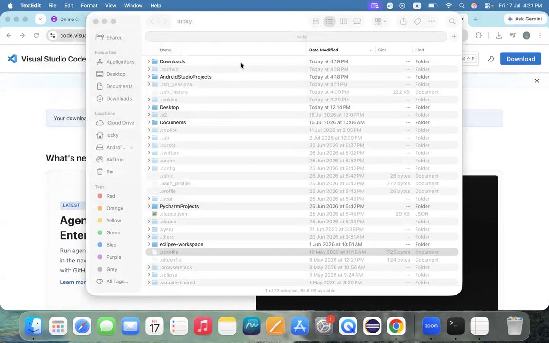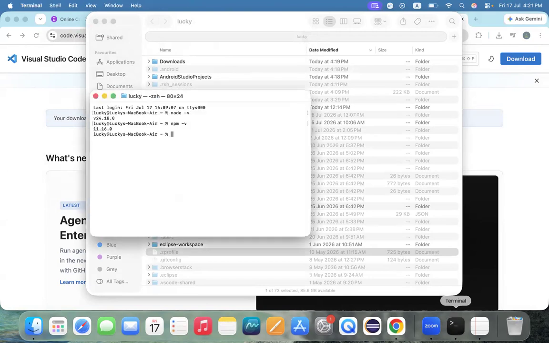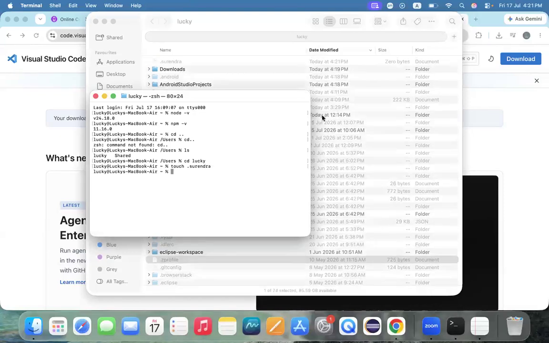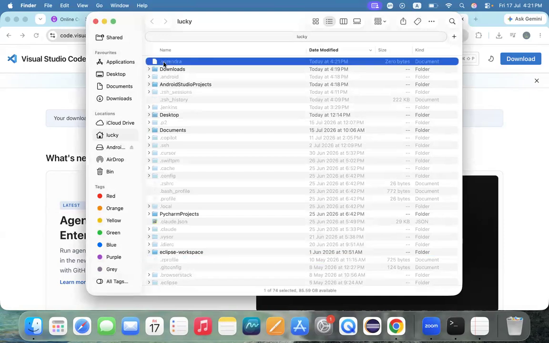Ideally, a question that comes to our mind: Surendra, if I am unable to find this bash profile as well as the zsh profile, what do I need to do? See here, in the terminal, go to your folder, in which you will use touch dot Surendra. See here, the dot Surendra file got created. Touch is the command that creates that particular file.